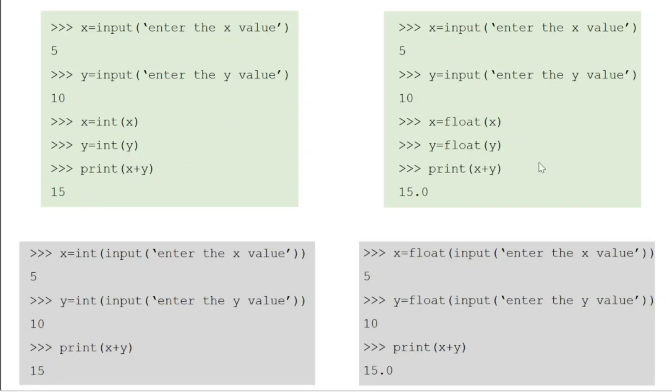Same way you can convert this into float. When you print, you get 15.0. Remember, float has a decimal point. So even if there is no decimal place, by default 0 will be there at the first decimal place. So this is known as typecasting. You're changing the type of your variable. So originally it was the string type. You converted it into integer or float.